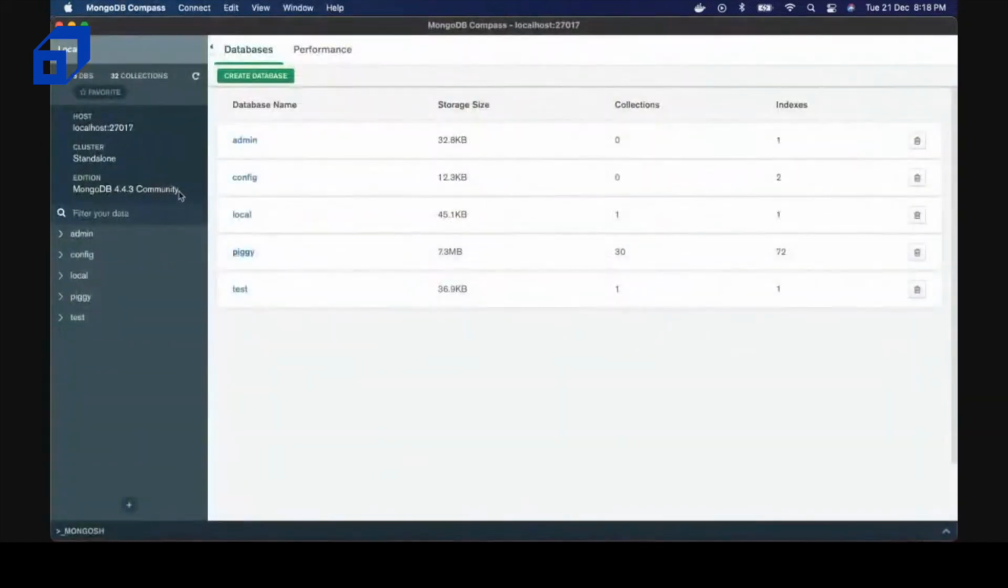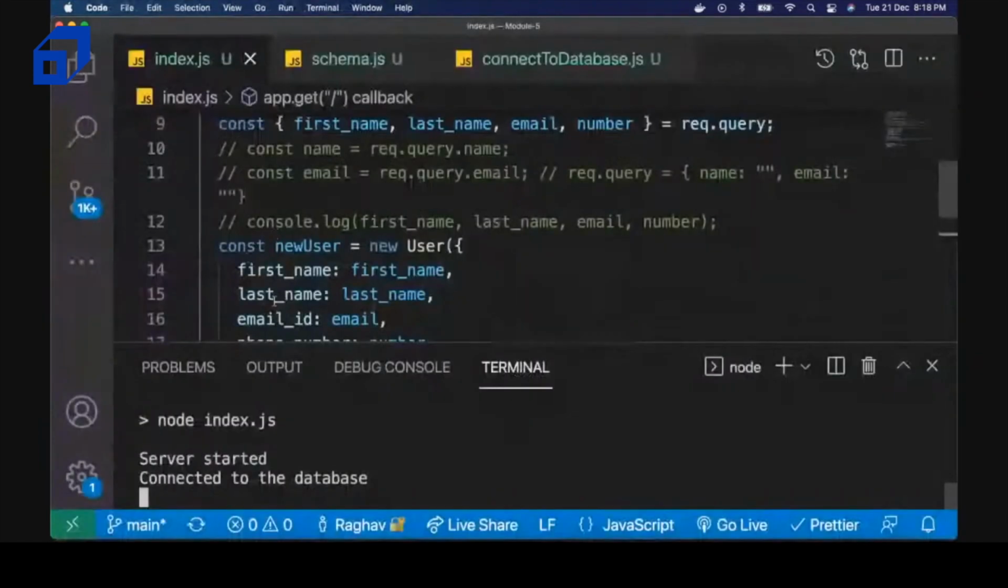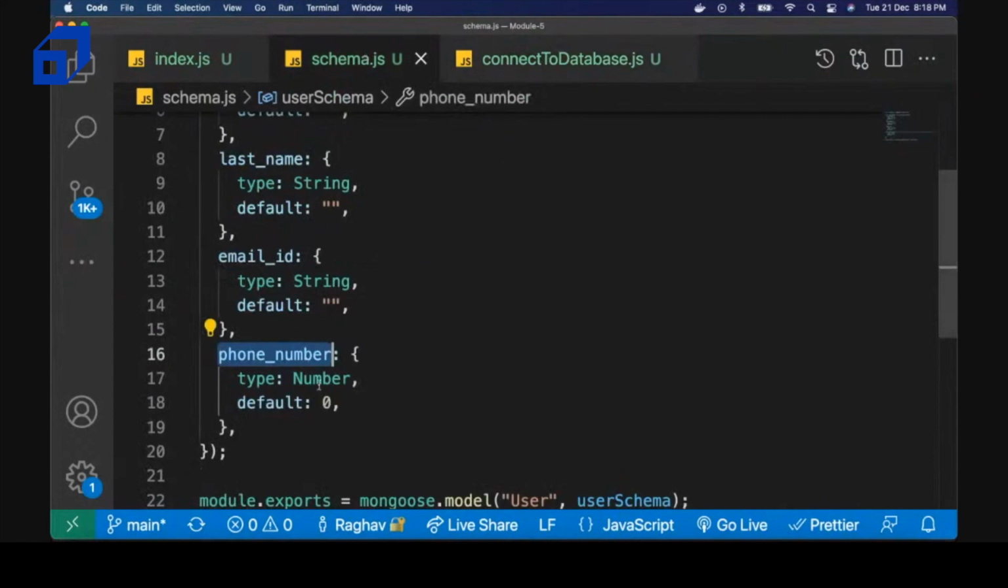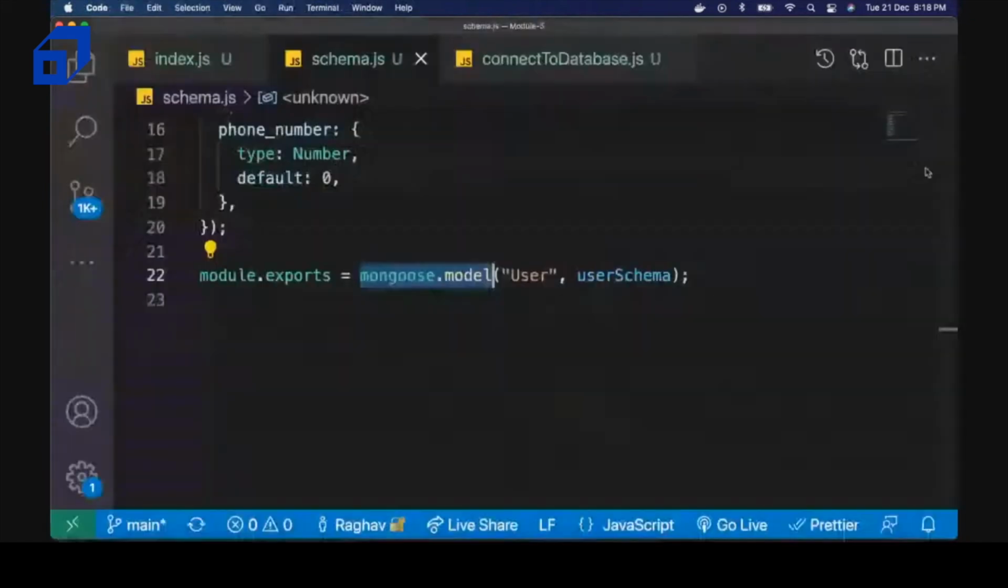Now getting back to the Mongo Compass, if I hit refresh, a new collection has been made along with the new schema that we have already created. As soon as we have connected to the database, Mongo itself generates a new schema as we have declared it here with mongoose.model. So it will create a new schema within our database, and now it does not have any entry.